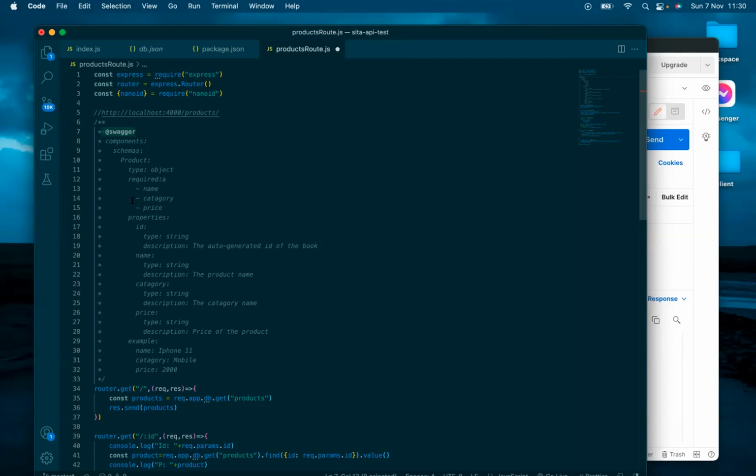So here I'm not sending the whole database, I'm just sending the name, like schemas, and the schema name is product, and the product type is an object. And then I said that it's required. So I say required, and then we have a name, category, and price. So this is my schema properties: it has name, category, and price. And then for the properties type, I'm mentioning ID is a string type, and I put some description, and the name is a string type, and then description, as well as the category and the price.